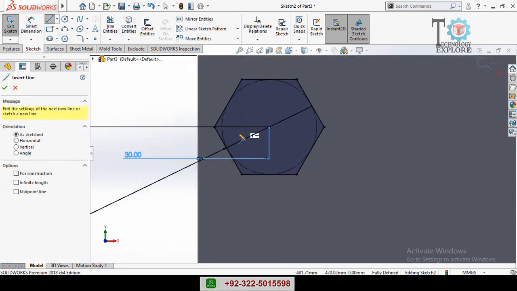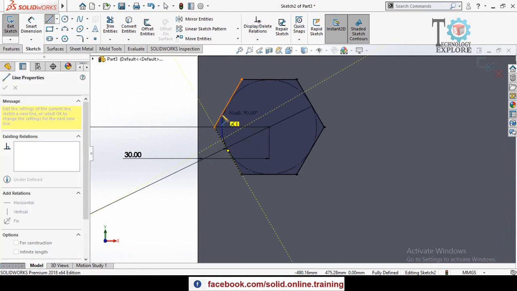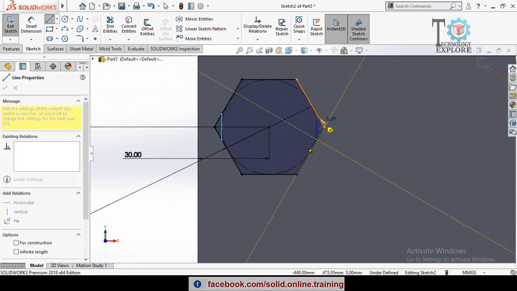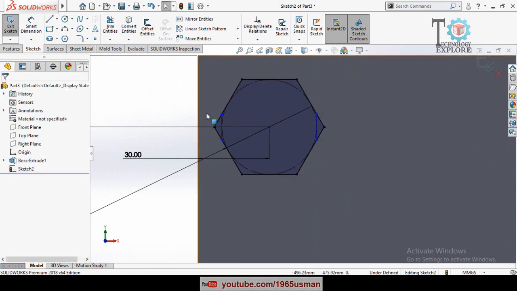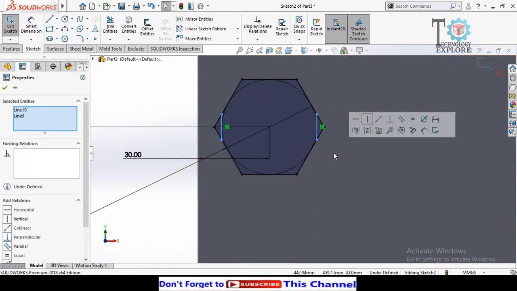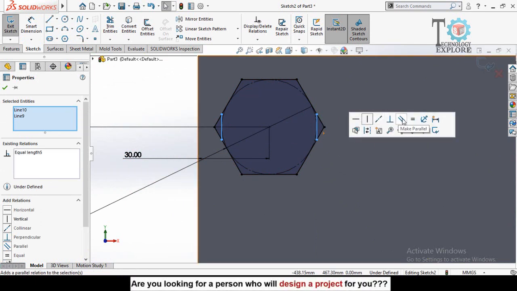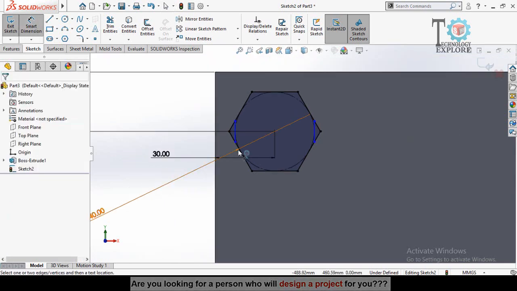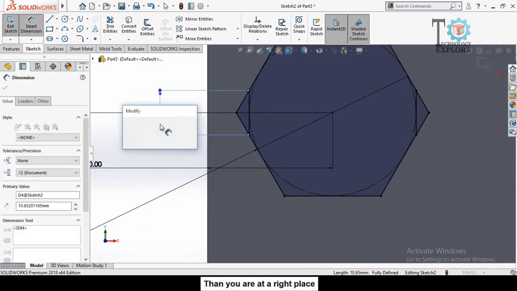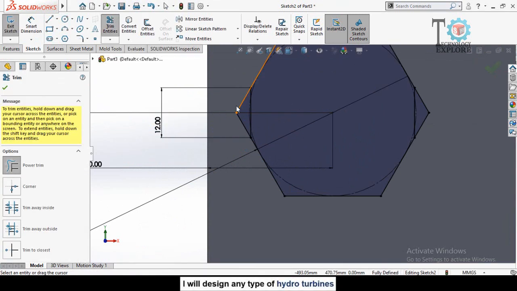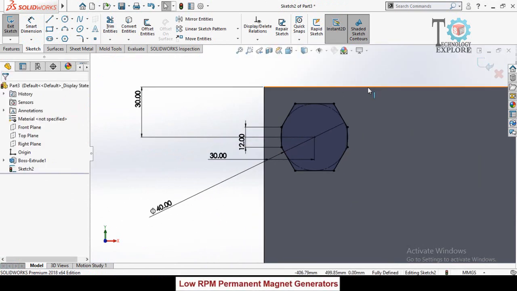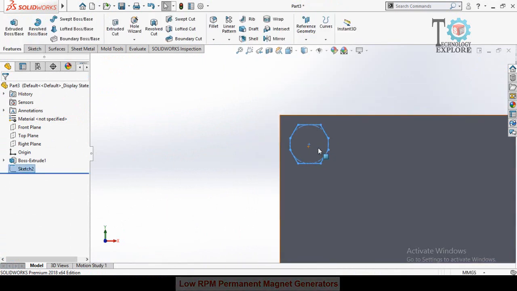From here select line, then draw two lines like this. Now press escape button. Select both of these lines and make their relation equal and parallel. Now define the length of this line and it is 12 millimeter. From here select trim entities command and trim both of these edges. Now save and exit from sketch mode.